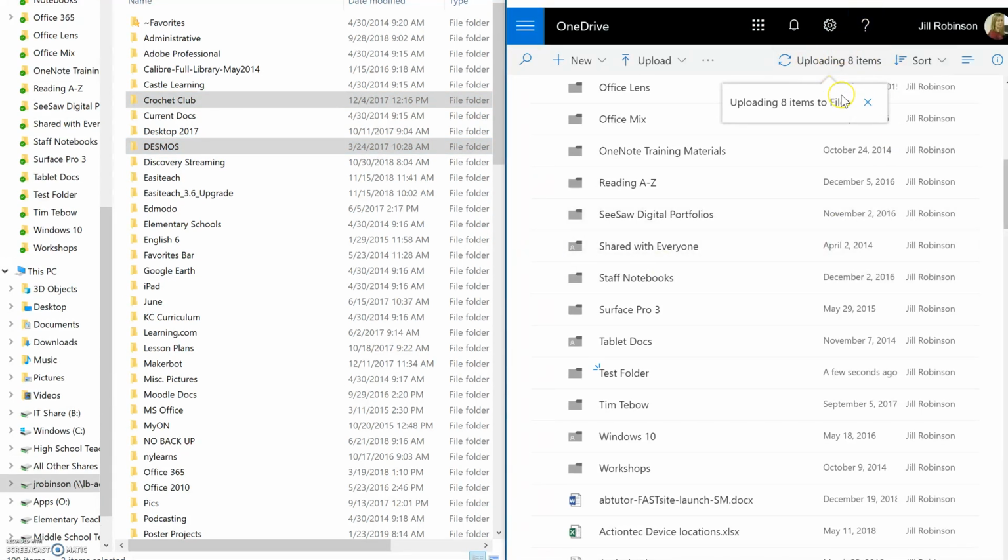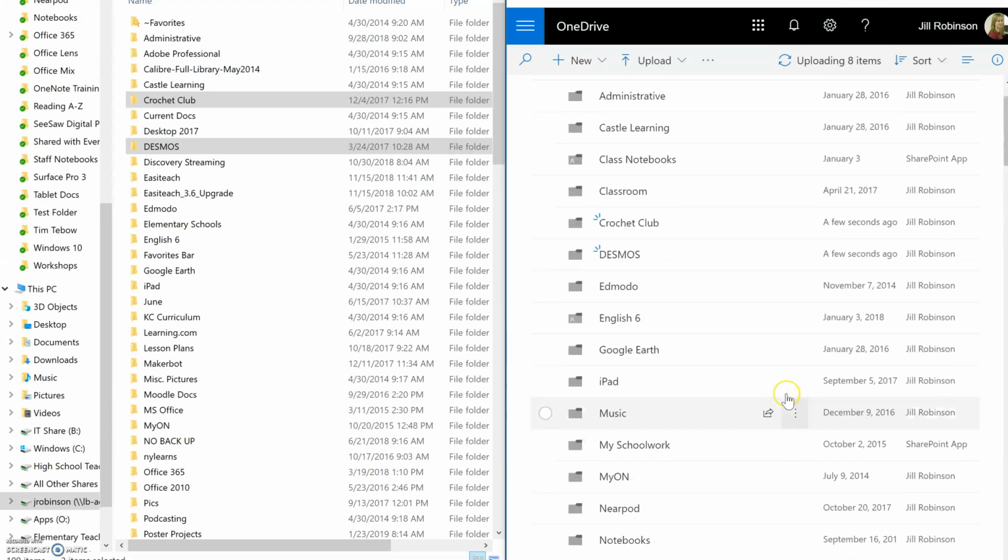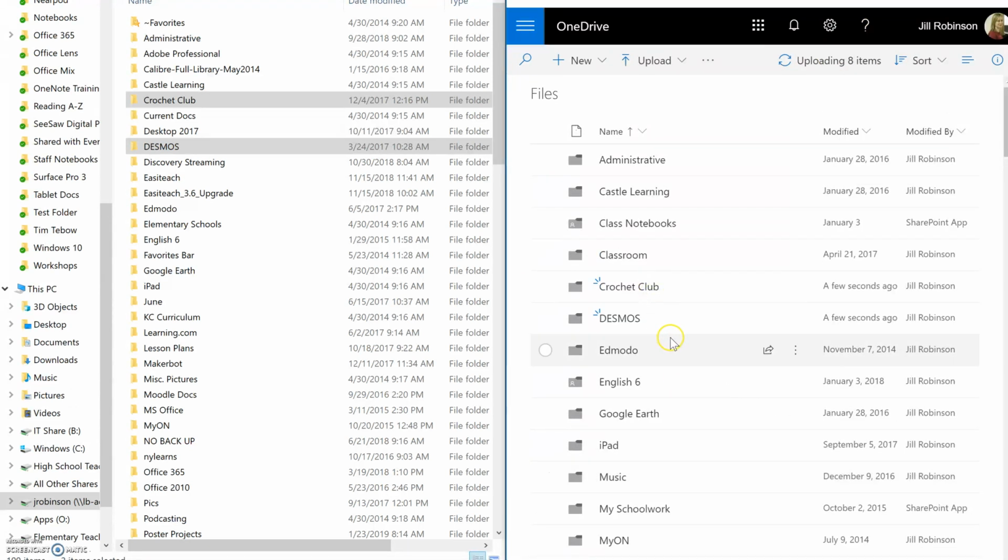You can see now it's starting to do the upload, and then these 2 folders will now appear alphabetically in my list of folders. It's 2 different ways to do your upload. Both of them will work fine. Just be careful if you have large folders, and make sure that everything is uploading and nothing times itself out.